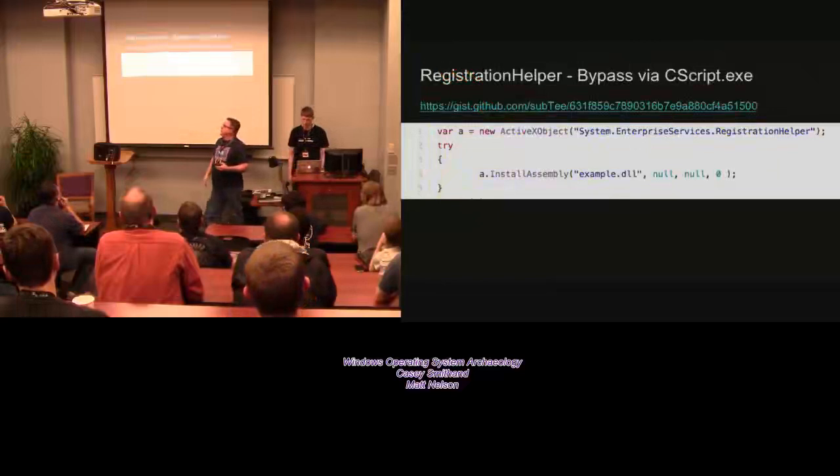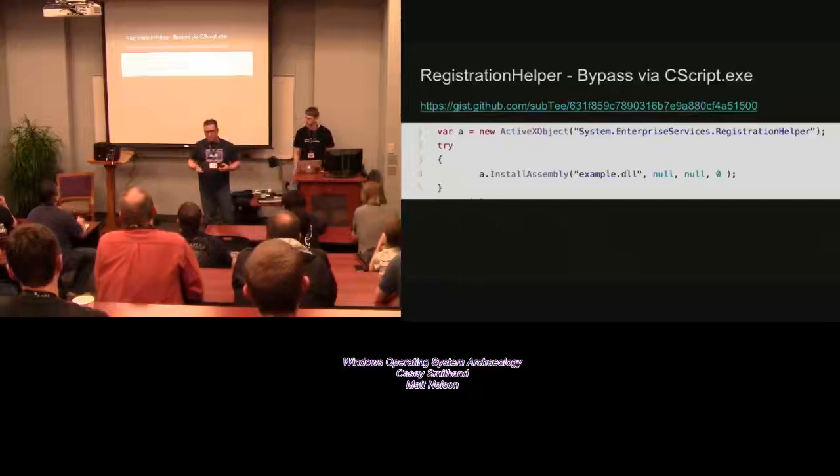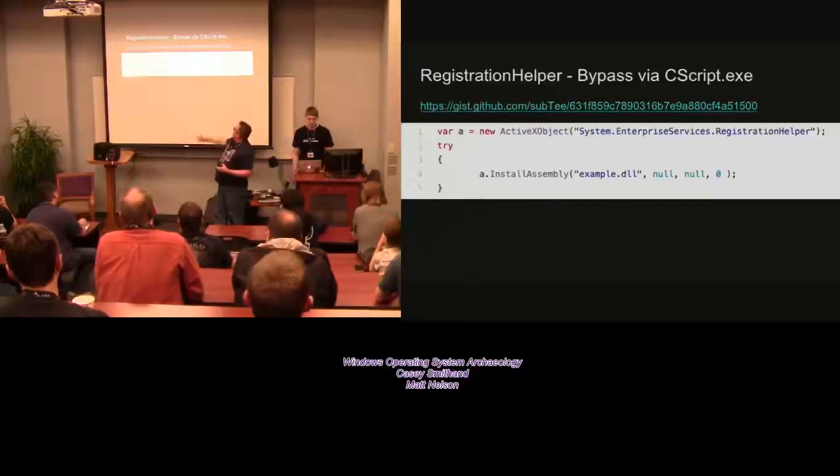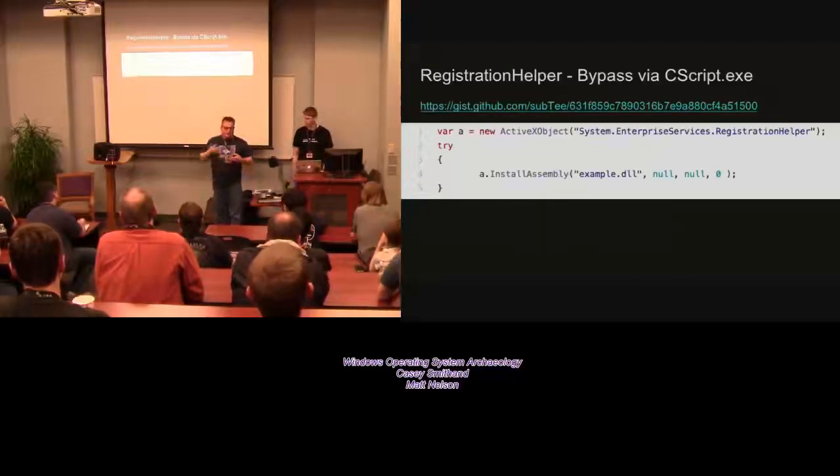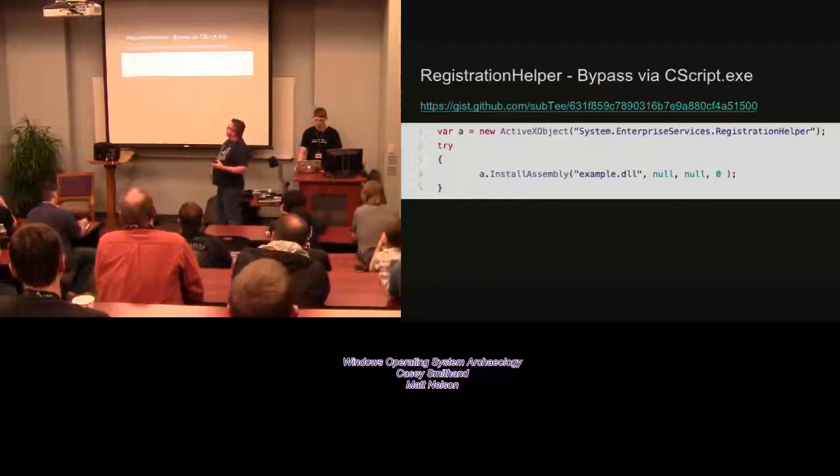It's really pretty cool. This one I like even more. It's something called registration helper. All you would do in JScript here would be create the variable with the System.EnterpriseServices registration class ID or program ID. And then you just say A.InstallAssembly, give it the DLL you want it to run. It's going to consume and load that and give you full access to the .NET API inside of JScript or VBScript. Again, pretty cool stuff.